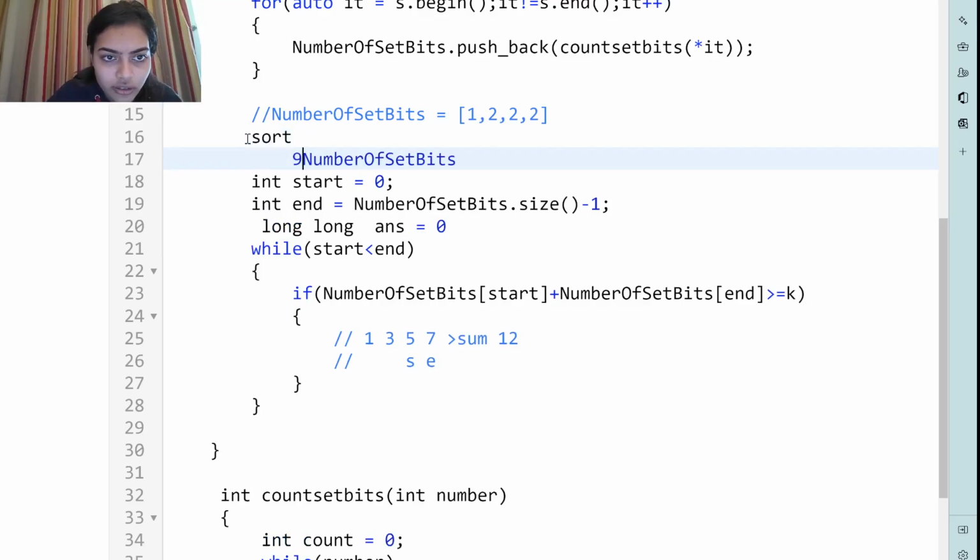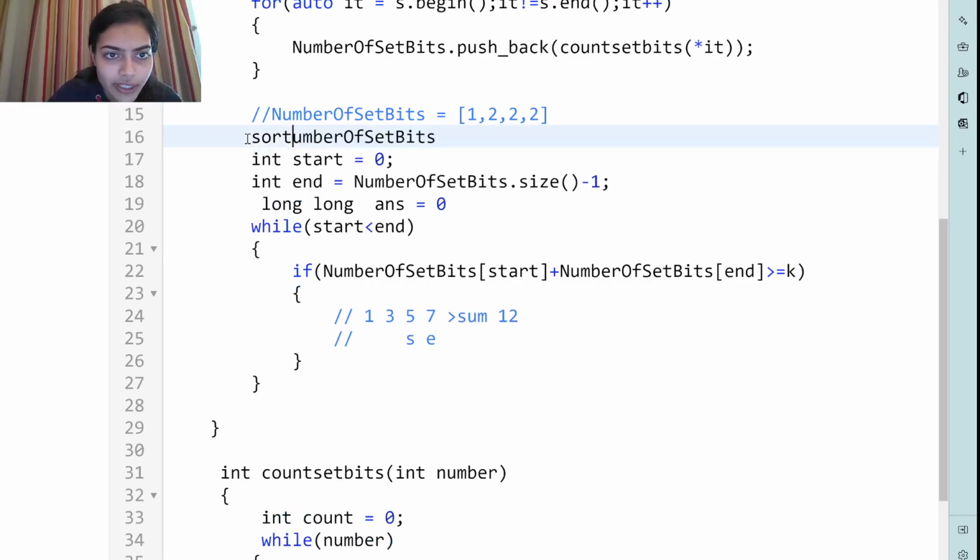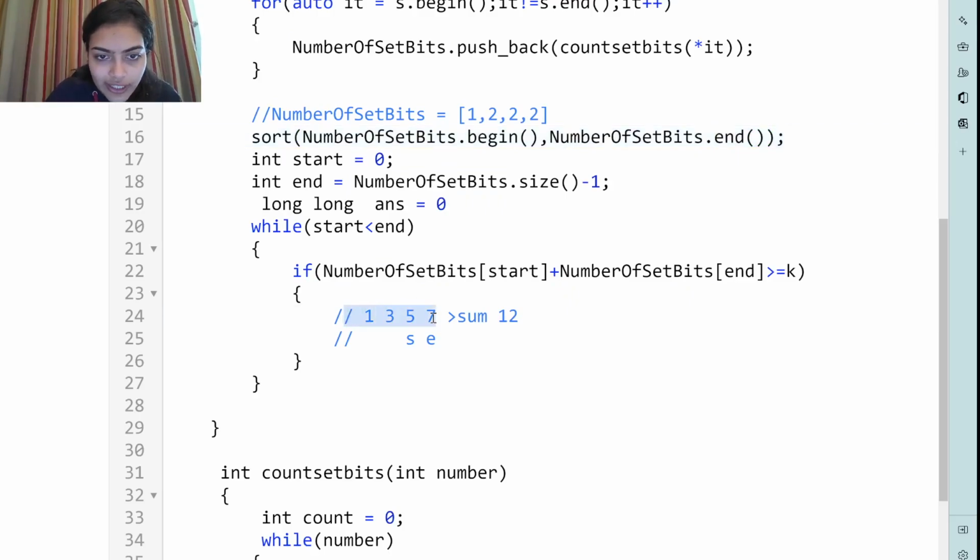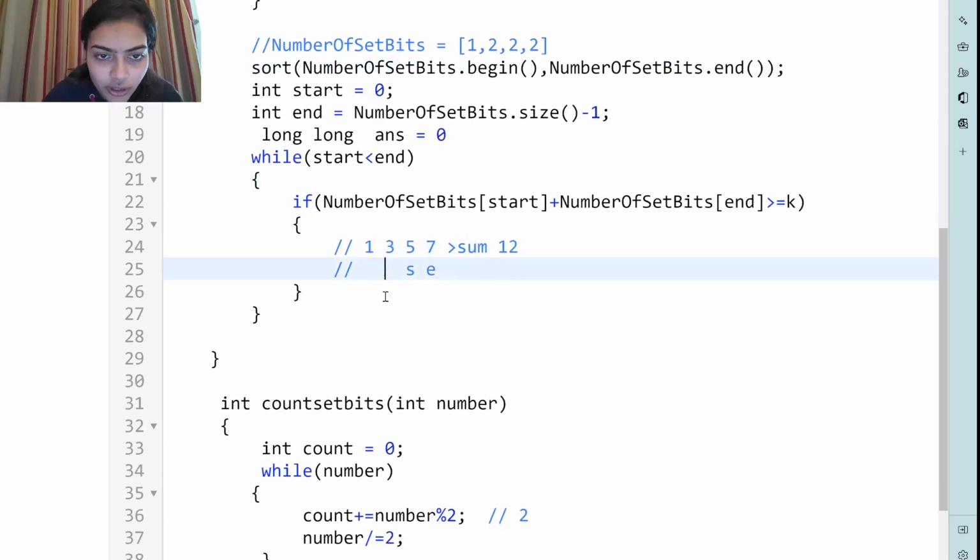So sort number of set bits dot begin, and I'm going to sort the entire array, so I need to give number of set bits dot begin to number of set bits dot end, right? Okay, so after this array is sorted, let's say this is the array. Actually this is the array, but I'm just taking another example to explain.